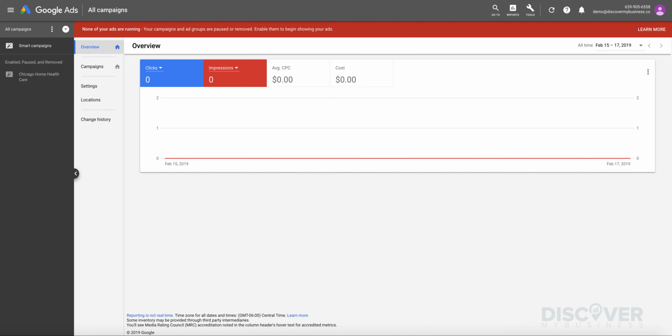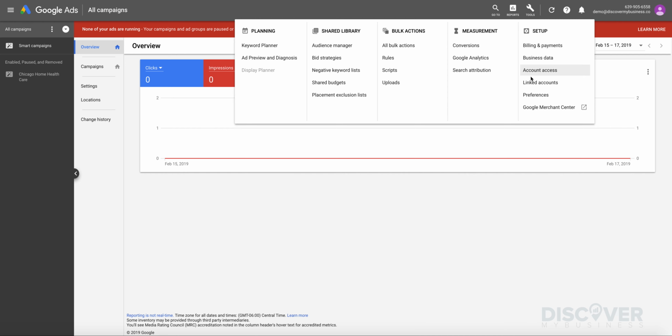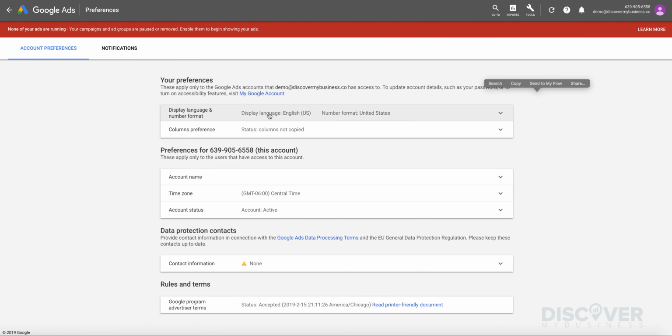Right now, I will show you how to rename your Google Ads account using the dashboard. Log into your Google Ads account. So click Overview, so you'll be in the main board. Then click Tools on the top right side. Click Preferences.